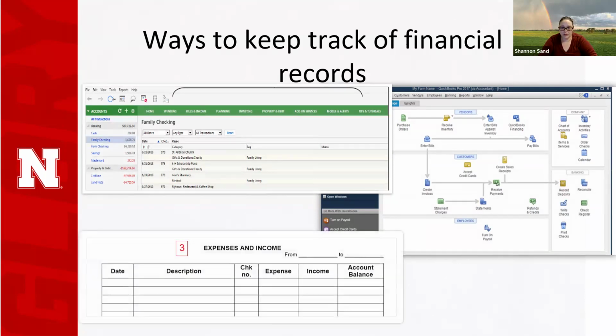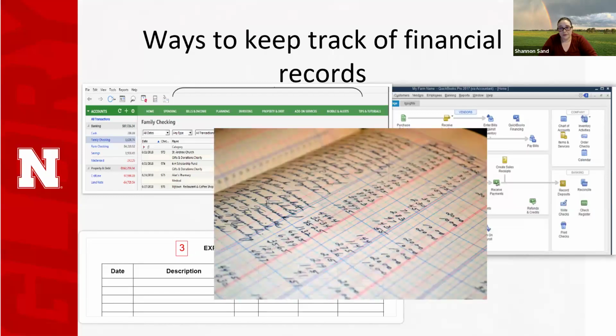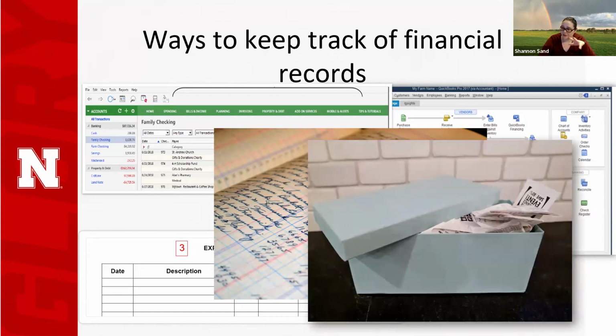There's also the old school Excel sheet or Google Sheets. It's another way to keep track of your records. There's also the old school pen and paper, which is great. It works. It's helpful as long as you have file storage and file space. It's not a bad option. And then as I like to say, there's also the really old school method, which some of us have, which is the shoebox with receipts.